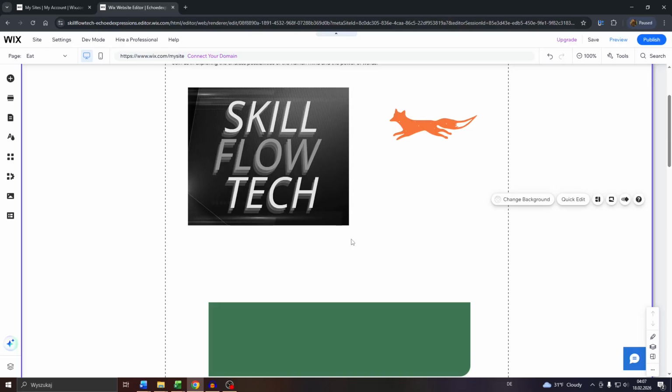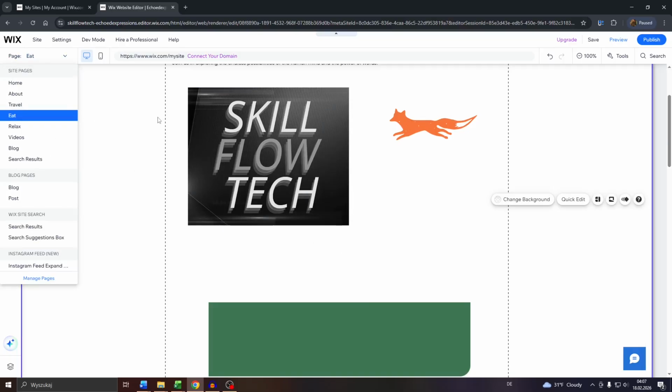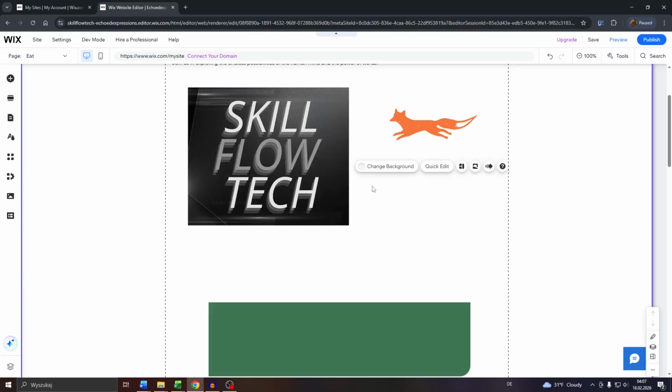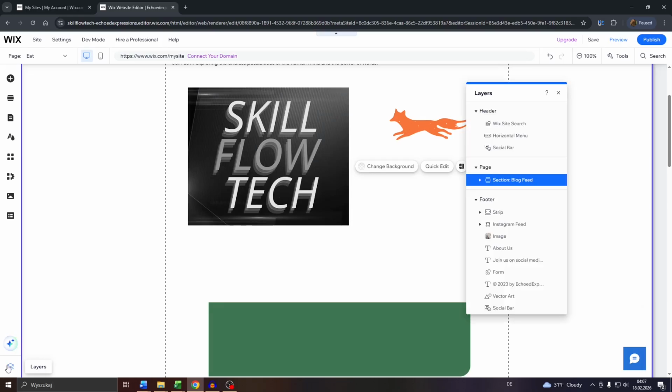Navigate to the Wix website editor, access the page of your website. I will go with this one here. And there are two ways how you can access the layer menu. One option would be to click into the symbol or icon in the very bottom left corner, and that is going to enable the layers menu.